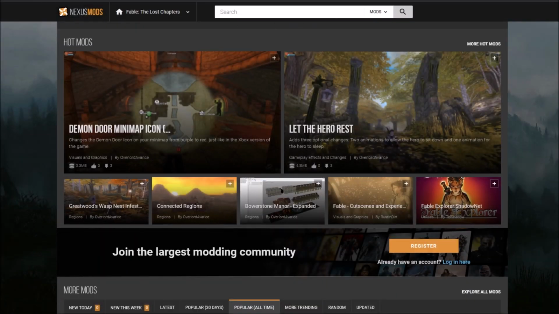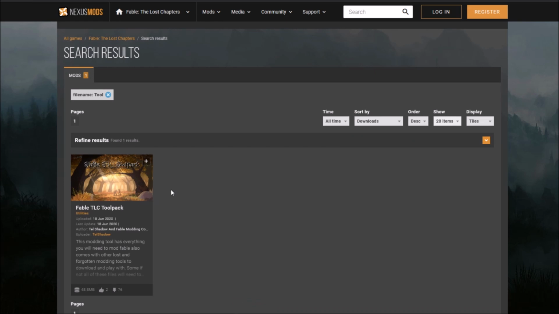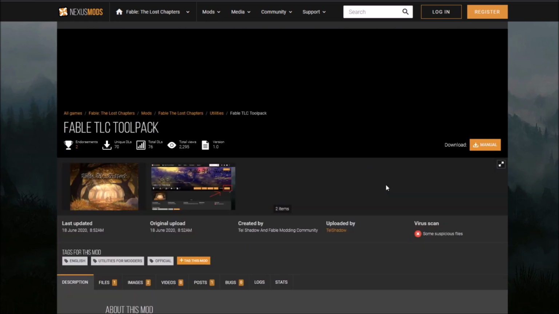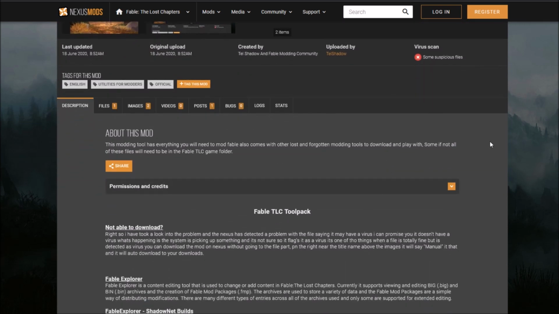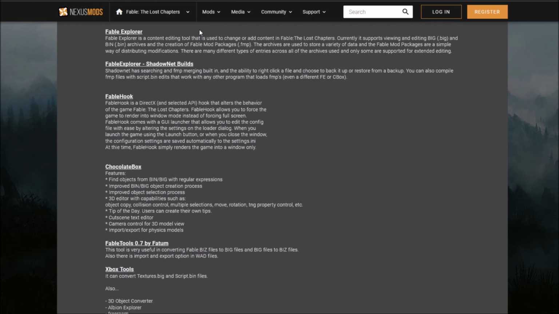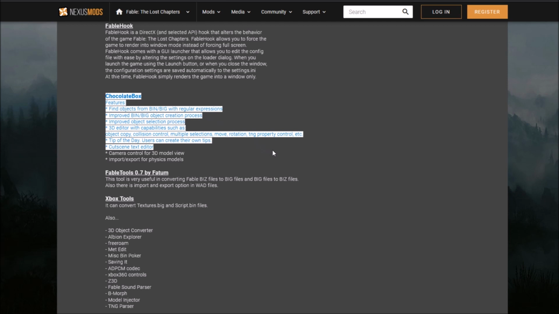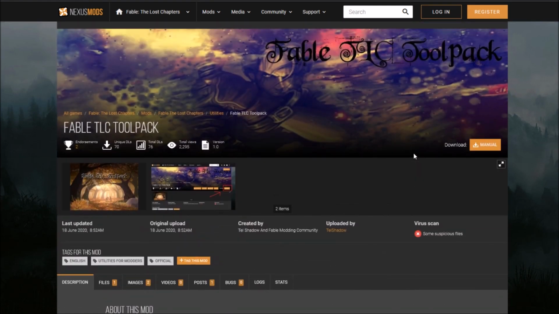If you do plan on starting out, I recommend picking up the Fable TLC tool pack. The same user, Tell Shadow, managed to package all of the tools that were originally found on the Fable TLC mod forums into one folder, so you don't have to search around for them. You should read the mod page for information on what each tool does. The two main ones that will allow you to make important changes to the game are Fable Explorer, the ShadowNet build, and Chocolate Box.